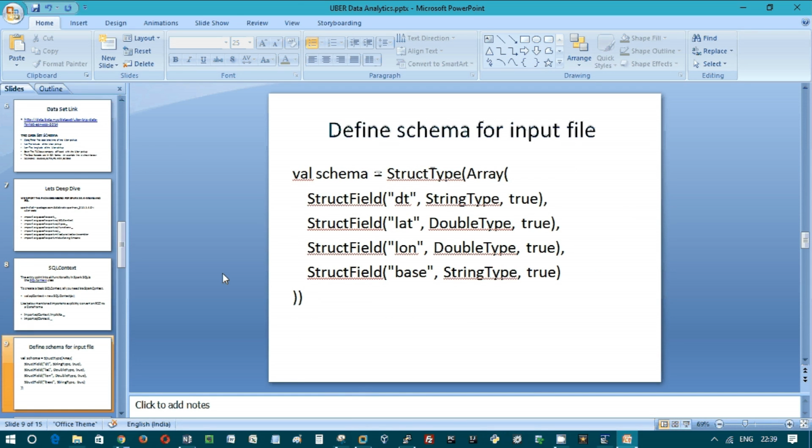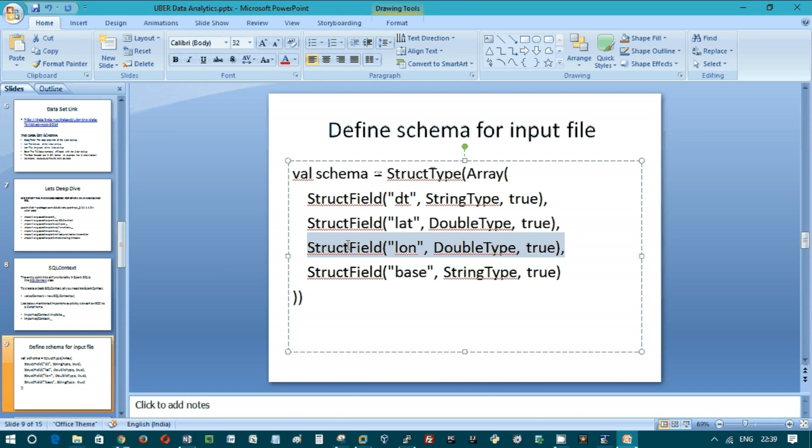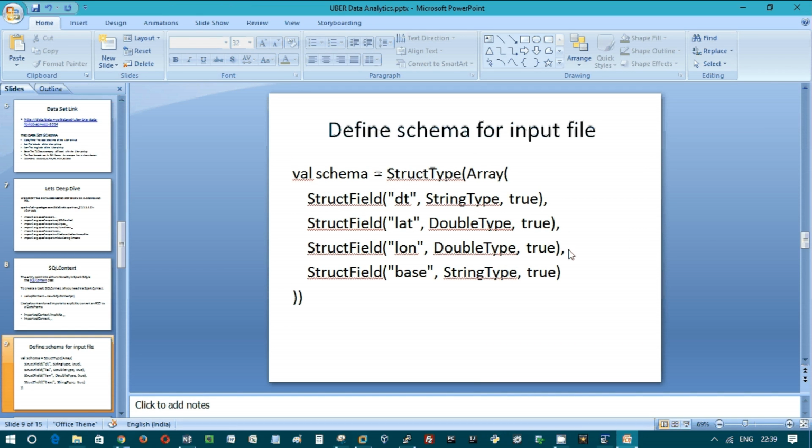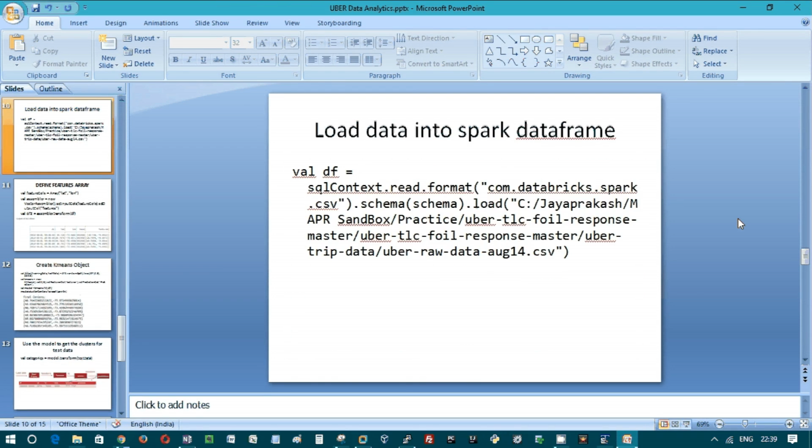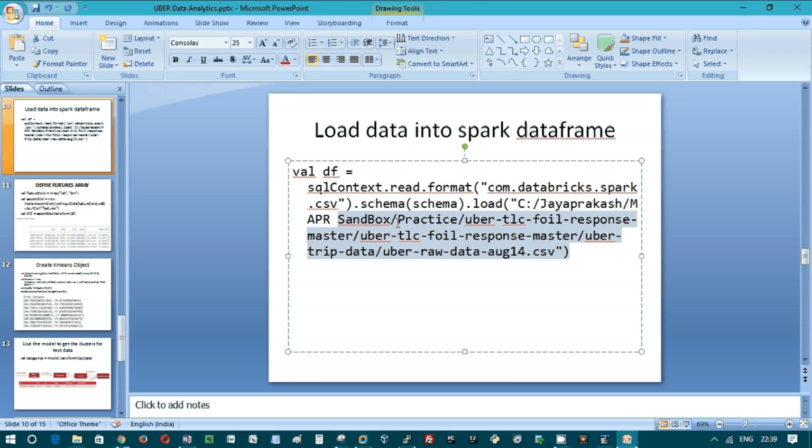In this step, we are defining the schema for the input file. It has four fields: date, latitude, longitude, and base, and these two fields have to be numeric. I mean, only numeric values can be fed as input to this particular machine learning algorithm, K-means. So both are defined as double. And then load the data into the Spark data frame. This is the syntax for it.